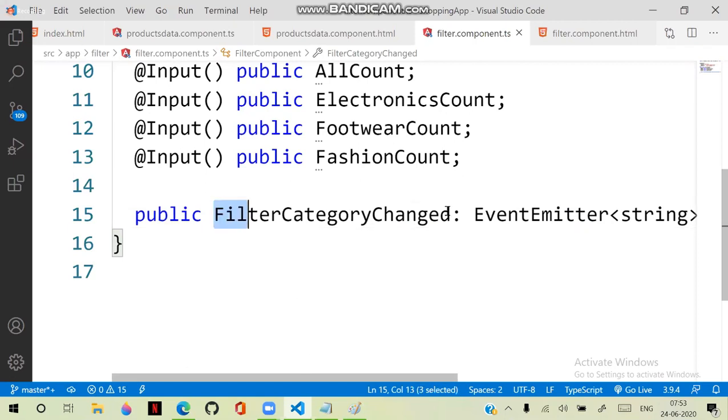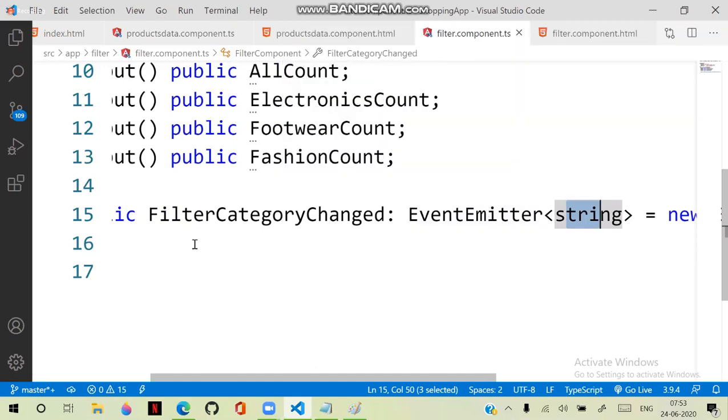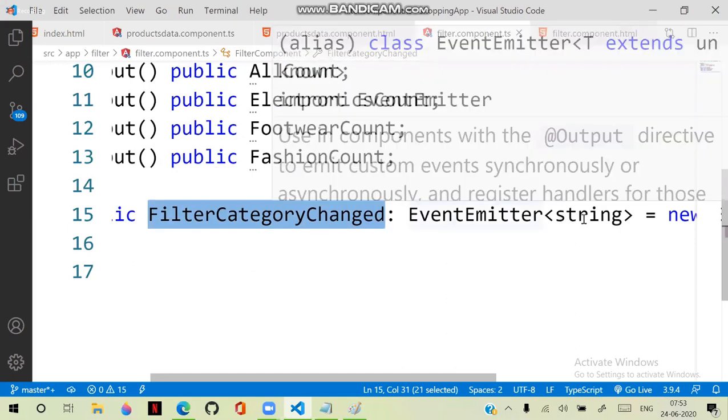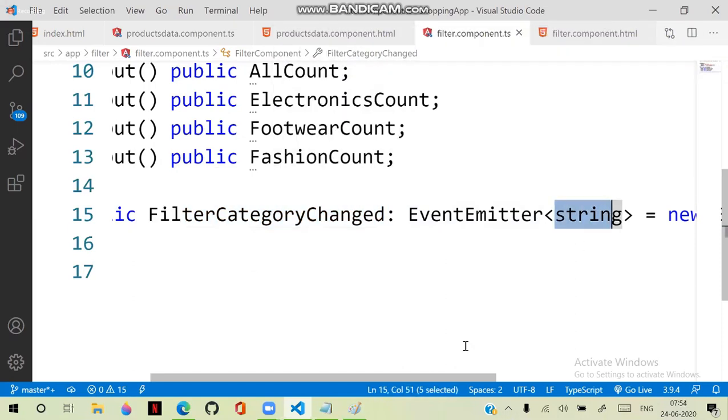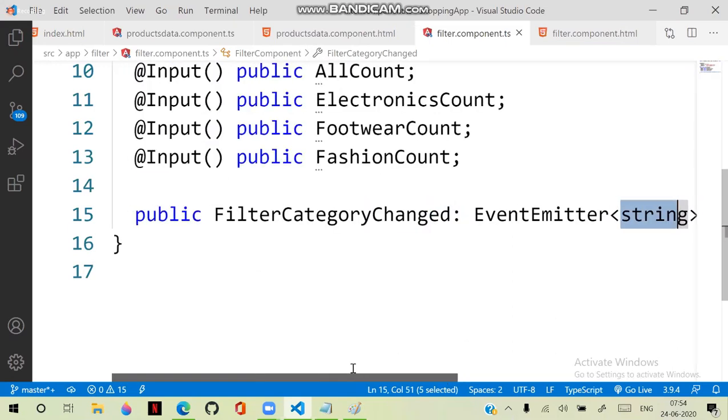So every event will use EventEmitter, but it can output different values. Some events will send a Boolean value. Some events will send a string value. An EventEmitter can emit any type of value. That means now you know that this is a generic type. So you know that now filterCategoryChanged is an event that emits a string. When it should emit a string, this is important. We created an event object.